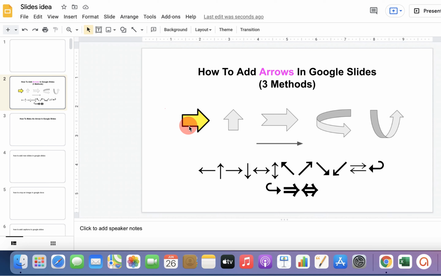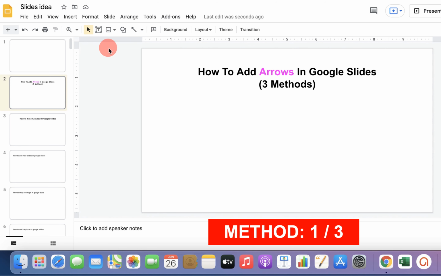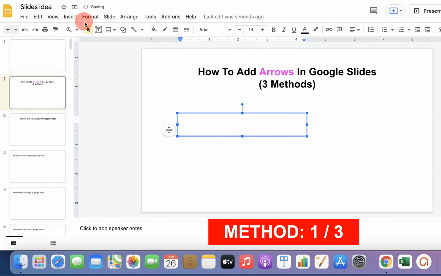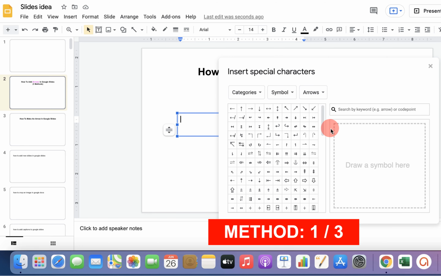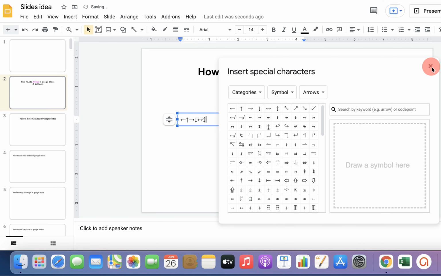Let's get started. In the first method, if you are writing a text, then click on the text box, draw a text box and go up to the Insert option, and you will see here the option of Special characters. Inside this Special characters, you can just go to the Arrows option here, and you can see many different arrows. Just click on them to insert them in Google Slides.